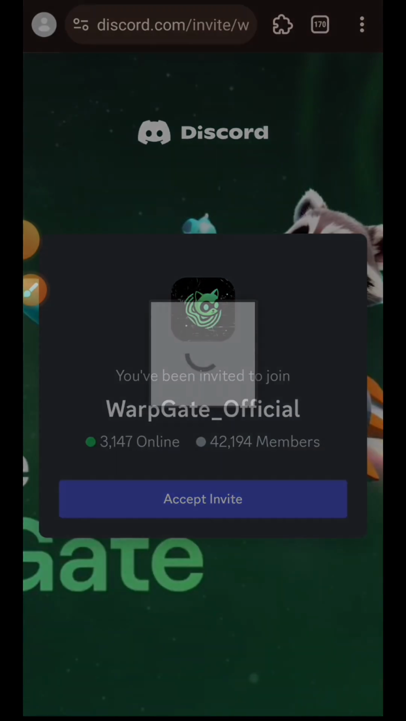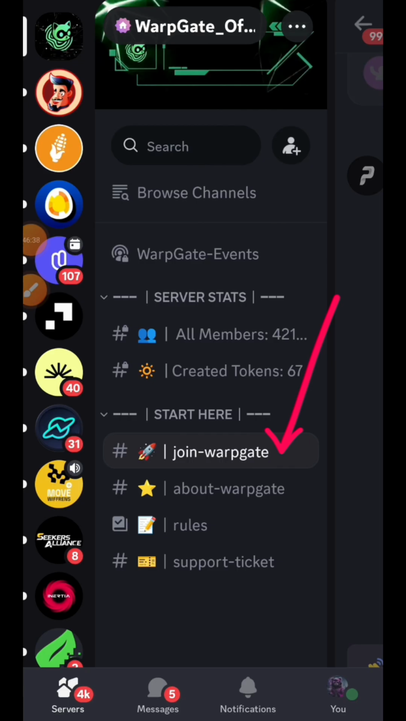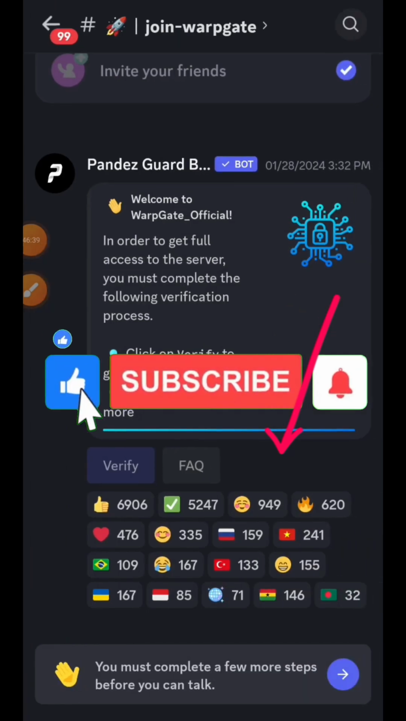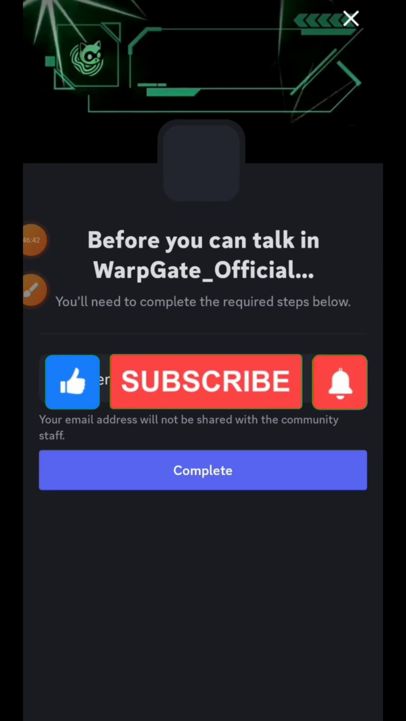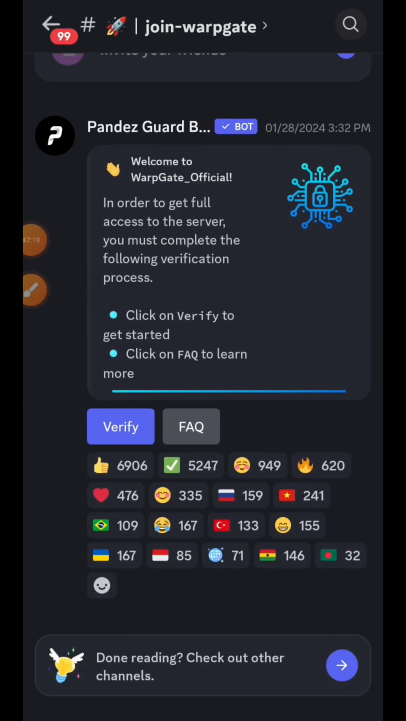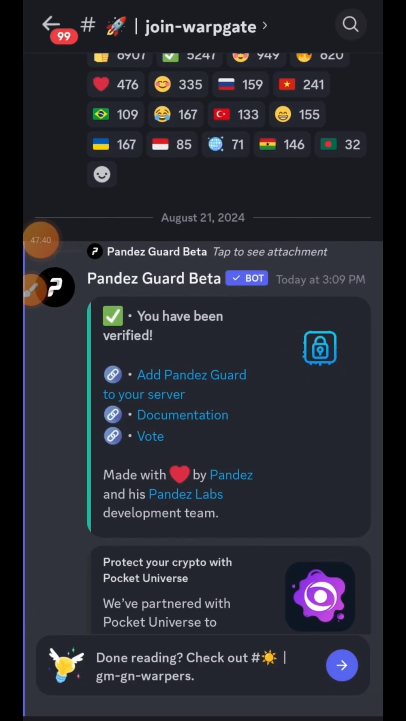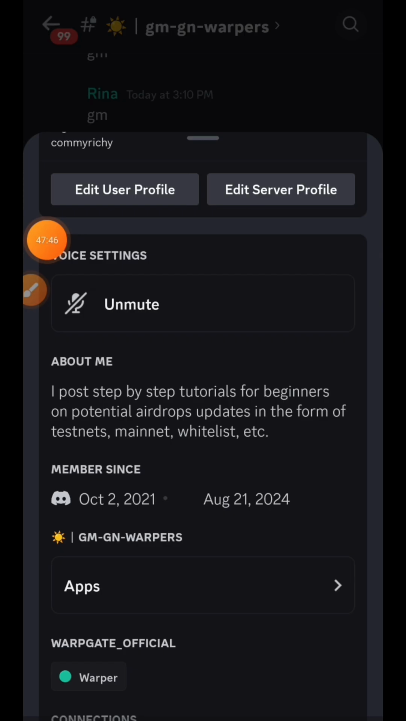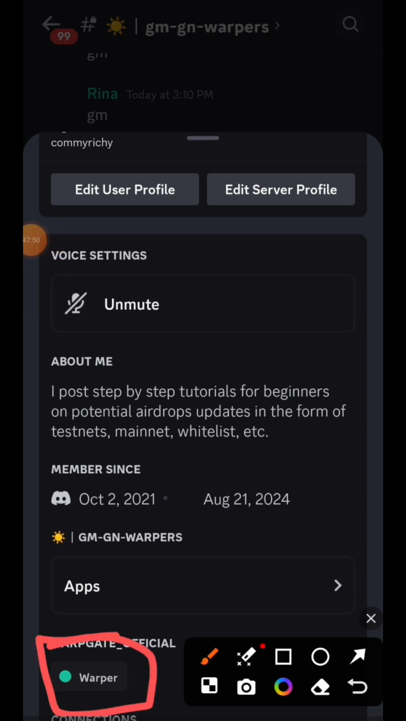I'll tap on accept invite. In the Discord server, I'll go to the join warpgate channel and then follow the prompts to get verified. And once you get verified, you are going to get the warper role. I'll quickly check my profile, and yes, I have gotten the warper role. I'll now return to Gals and verify all 3 tasks.